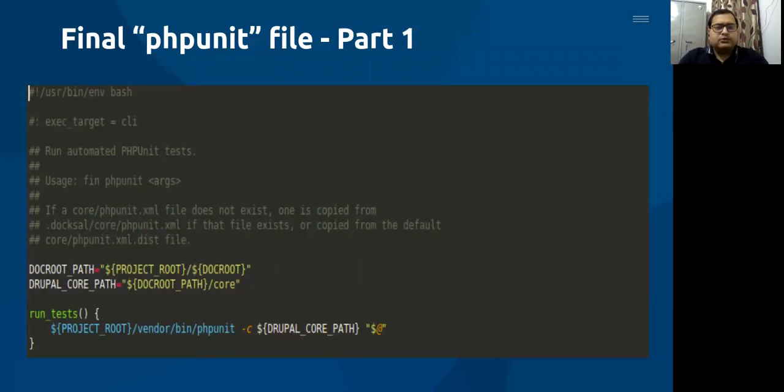Now the time is to write some code inside the phpunit file. I split this file in two parts because it's too long. The first part is what we are discussing now.